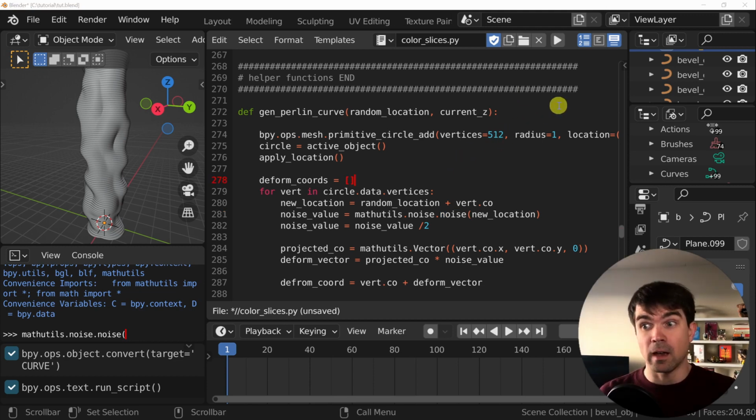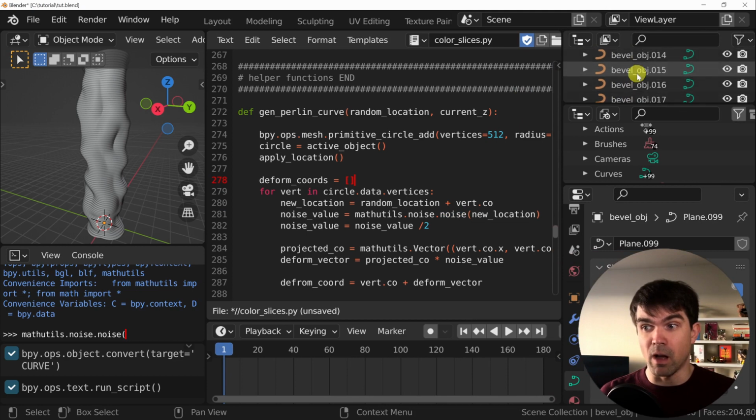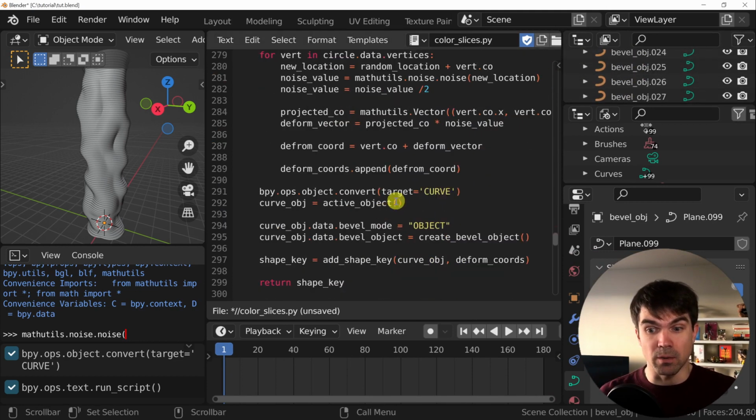If you look at the outliner, you might have noticed that we're creating a lot of bevel objects for every single one of these curves that we create. So we're calling the create bevel object function every single time we go through an iteration of the loop. We don't really need that. We only need one bevel object because they're the same every single time. Let's fix that.